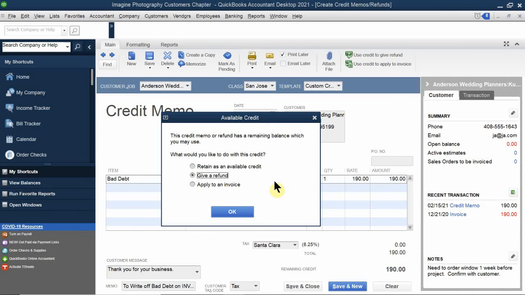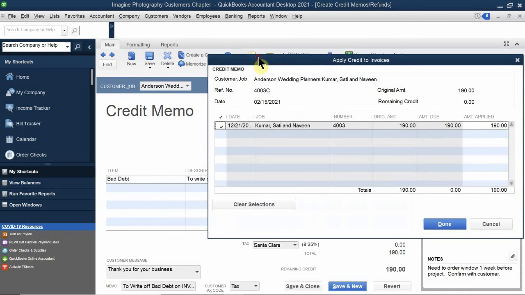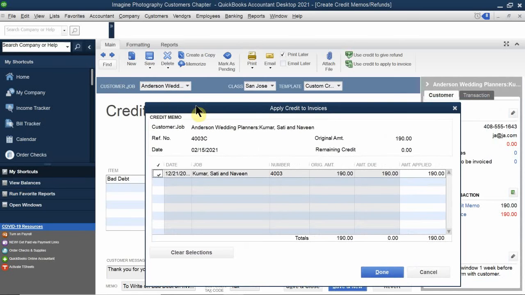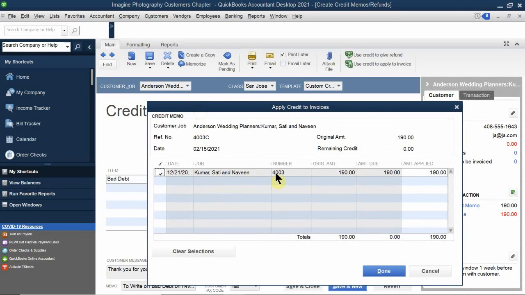Do you want to give a refund or apply to an invoice? In this case, because we are using this credit to write off bad debt, we are going to click on Apply to an invoice, okay? And click OK. So now it's going to say, which invoice do you want to apply this on? Well, straightforward. We have the connection right here because we took that invoice and we created a credit memo. So obviously, this one's going to go straight to this invoice.